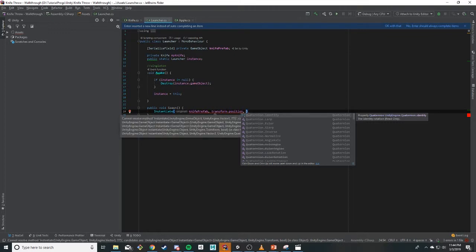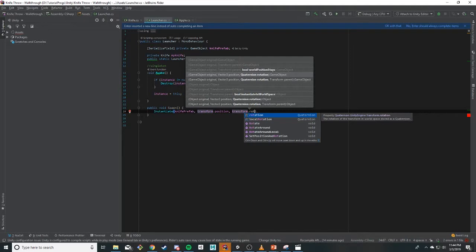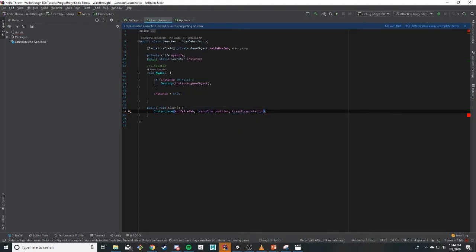Transform.position is talking about the spawner's position because this is on the spawner, the launcher. And we're also going to set it to our rotation, transform.rotation, so that all of them can be consistent with the rotation.